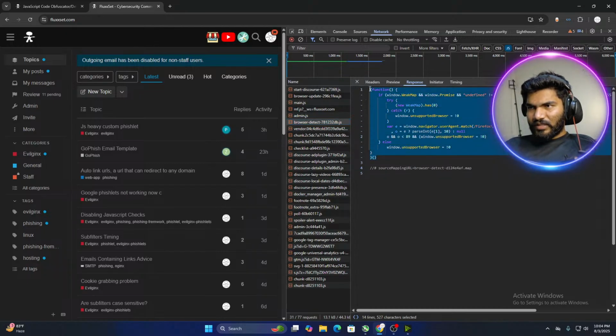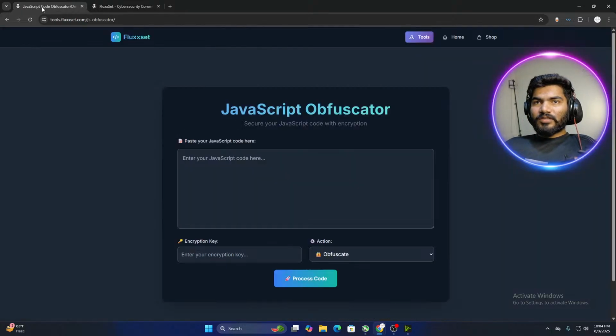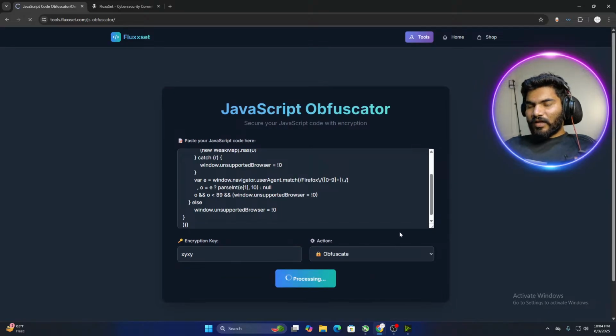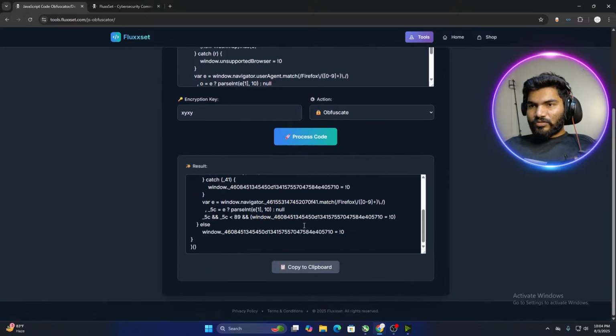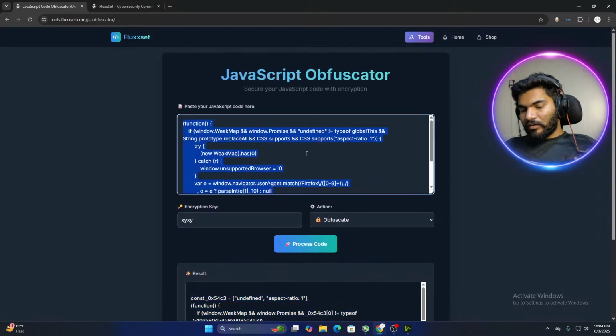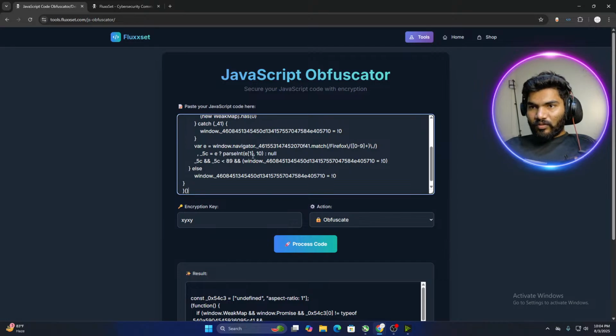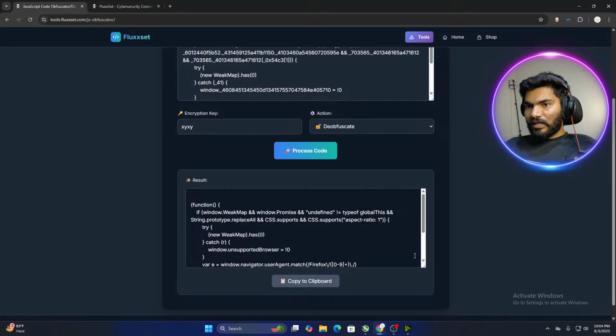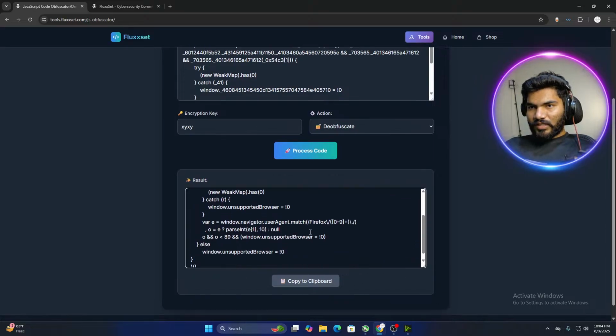Okay, for example this one. I can just copy, go here, paste it, and let's say my key is xy. Okay, and once I complete it, now I got this scrambled code which is really hard to read. Now let me paste that code here and deobfuscate it. And it will work fine. Can you see it is working fine?